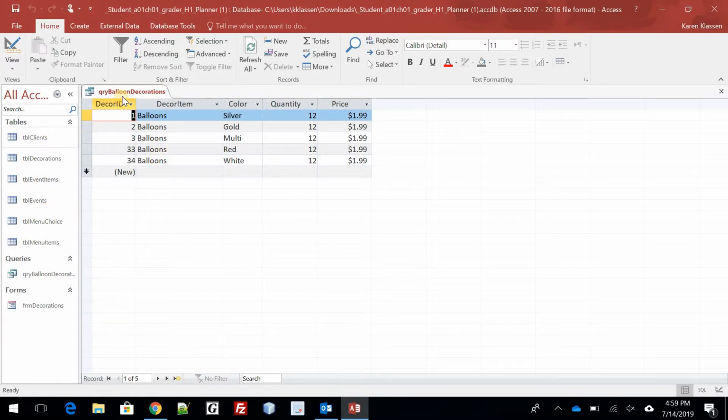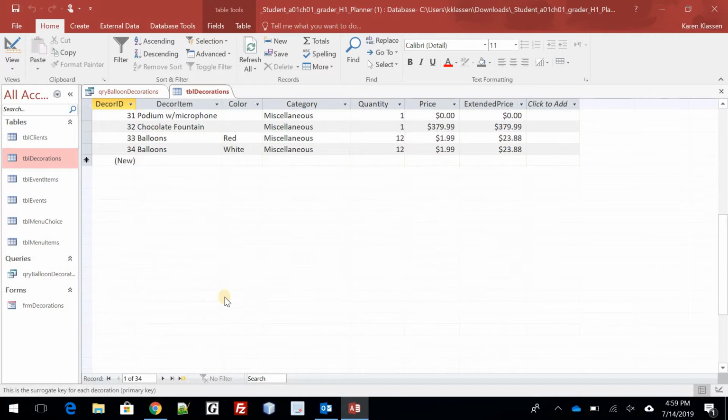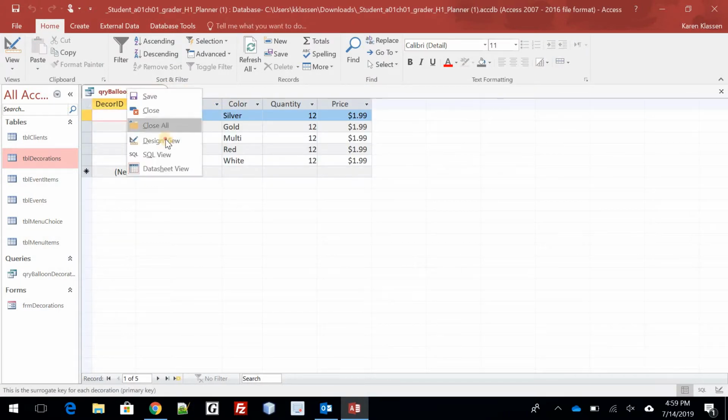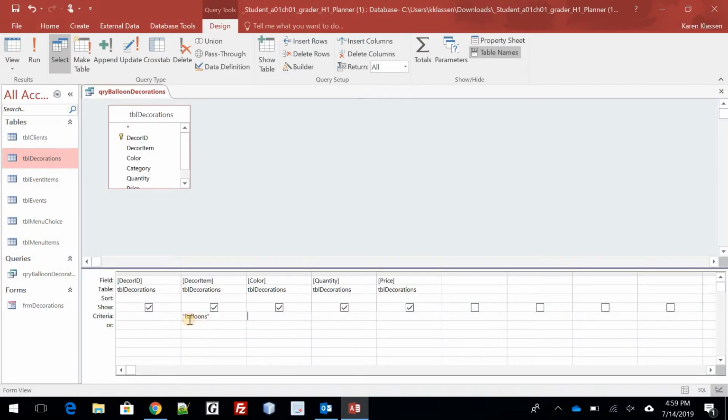So if I misspelled one of these, I'd just come back in here, scroll down, and modify it right here. Spell it correctly. If you spelled it wrong in your query itself, just come back in here and rename or redo it right here. Okay, close.